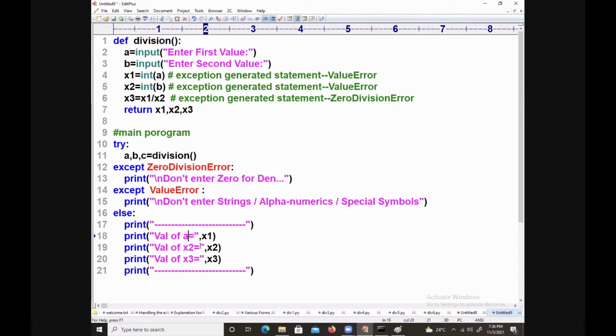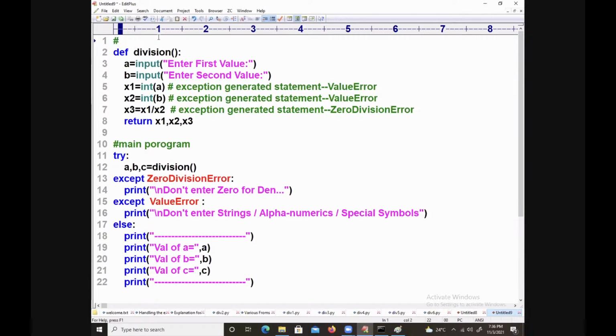Value of a, value of b, and I will write c, and I see I got it. Are you able to see the division function is throwing an exception? Two exceptions are there, and I am handling them. I am saving this as function exception dot py.